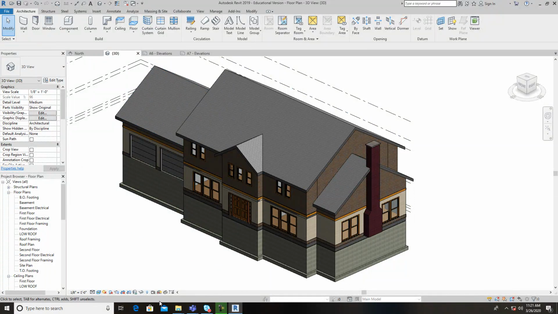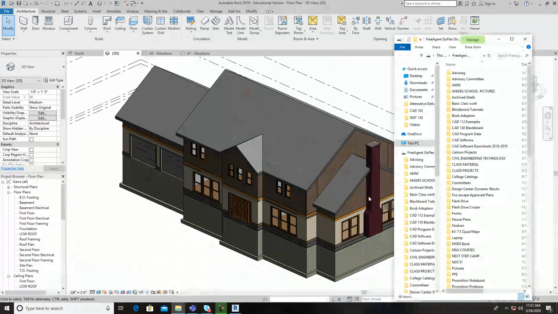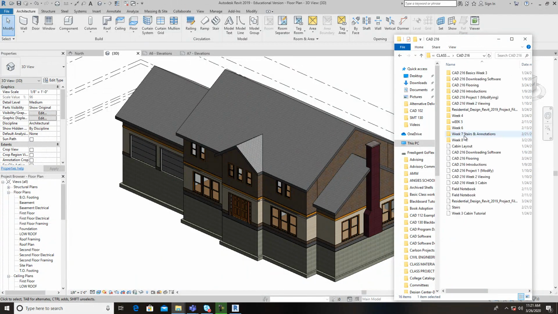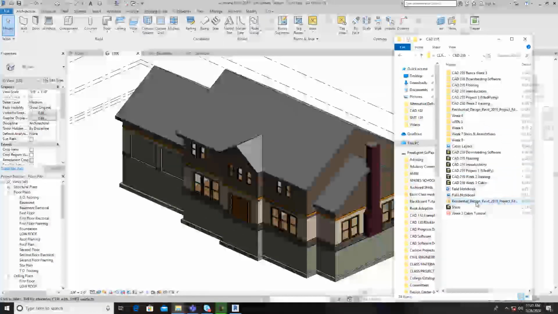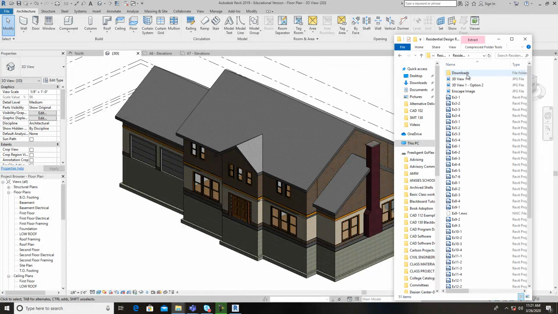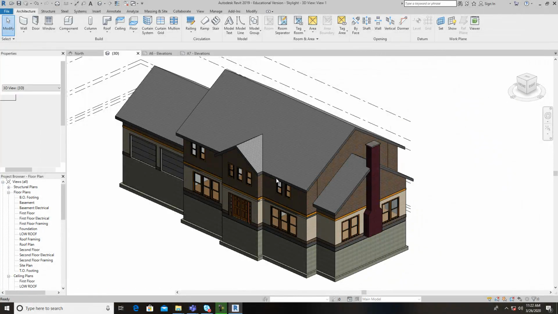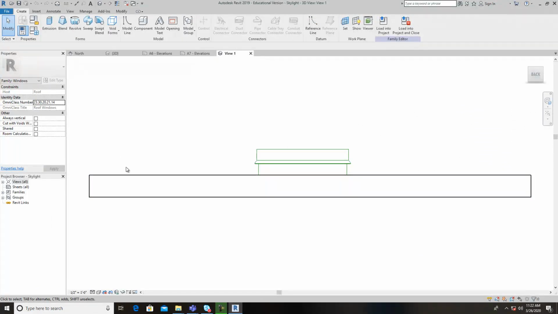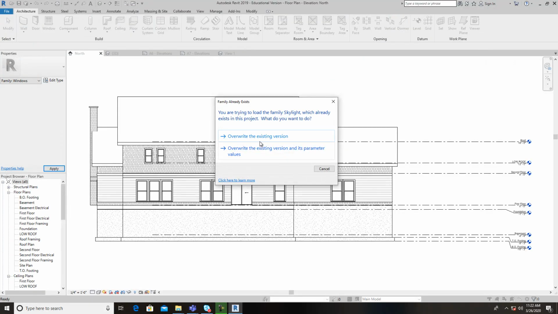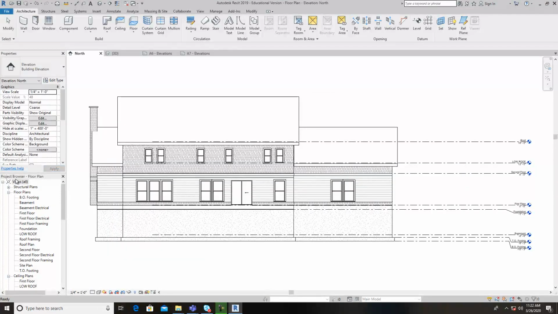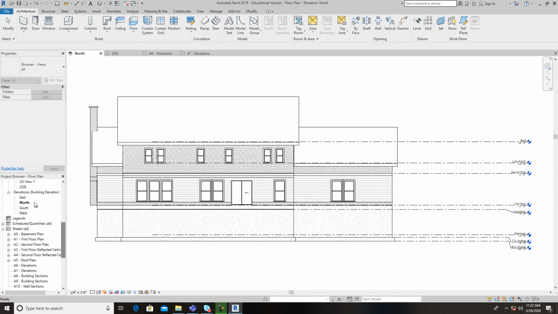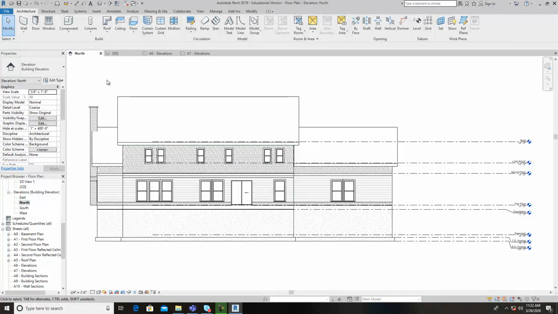I'm going to go in there and let me find mine. And right here's my skylight. Now, load into project and close. Override existing version. And what I want to do is go into my elevations. I'll go to my north elevation and come in here.